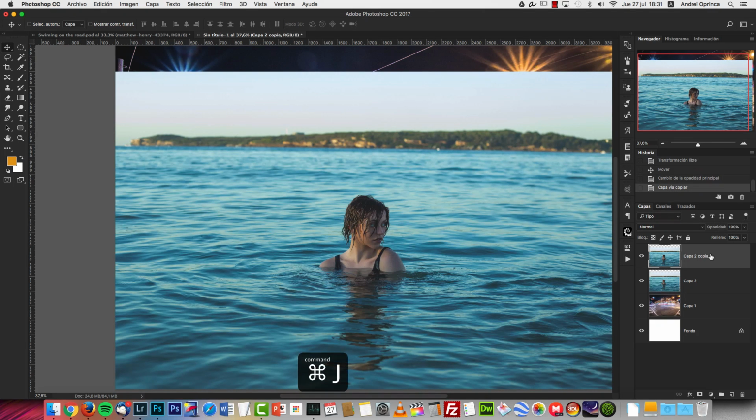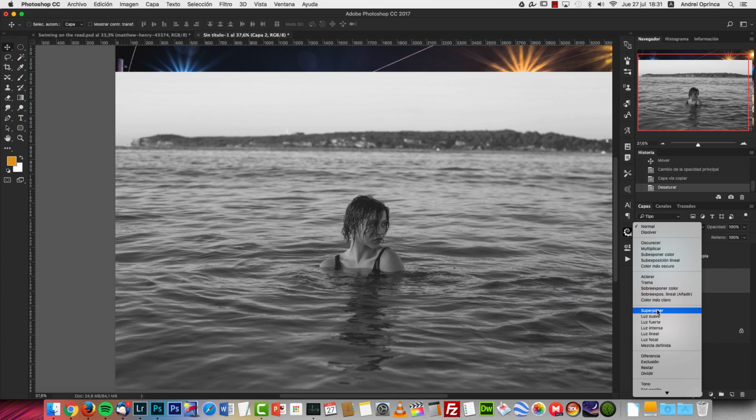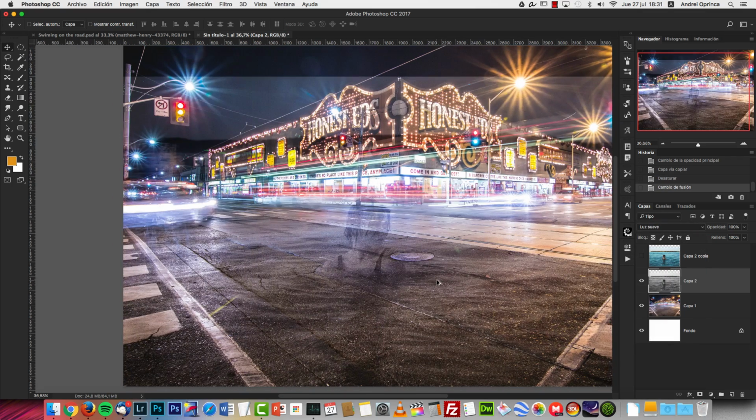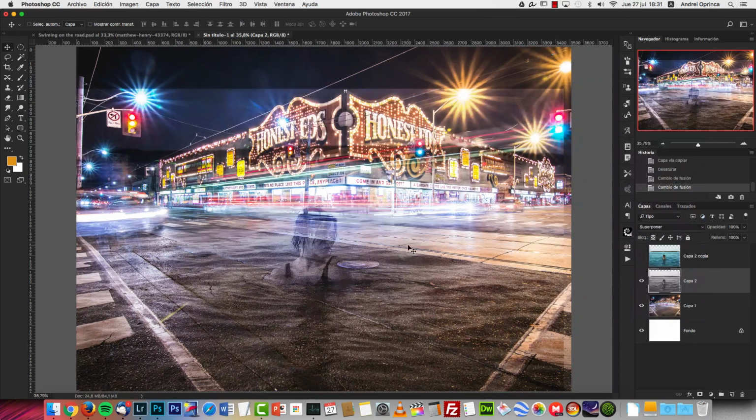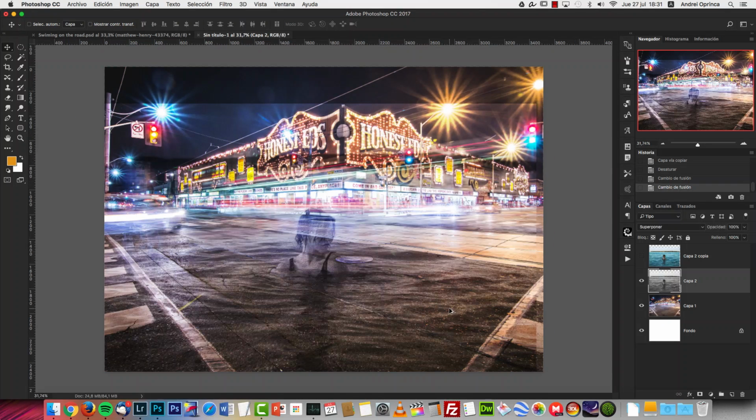So I'm going to create a copy with Control J, and I'm going to desaturate it with Shift Command U. You can desaturate the image, and I'm going to change the blend mode to, let's say, soft light first to see how it looks like. Maybe overlay. Overlay seems to look a bit better. So what I'm going to do is leave it on overlay.